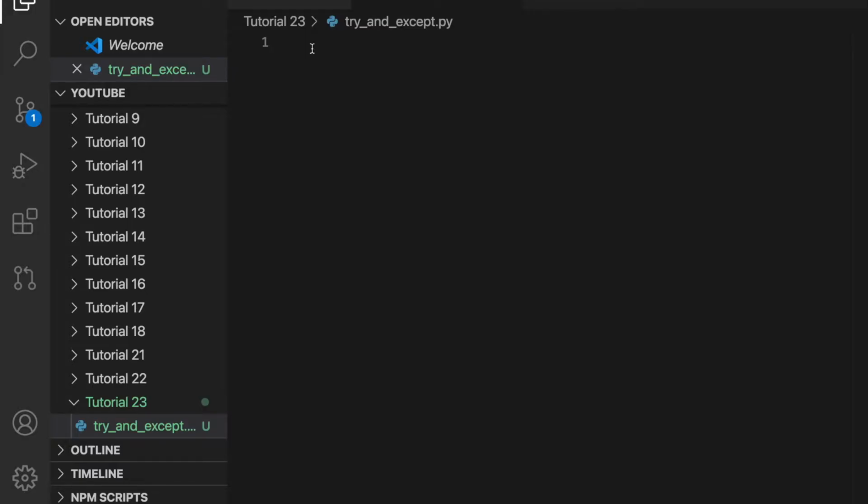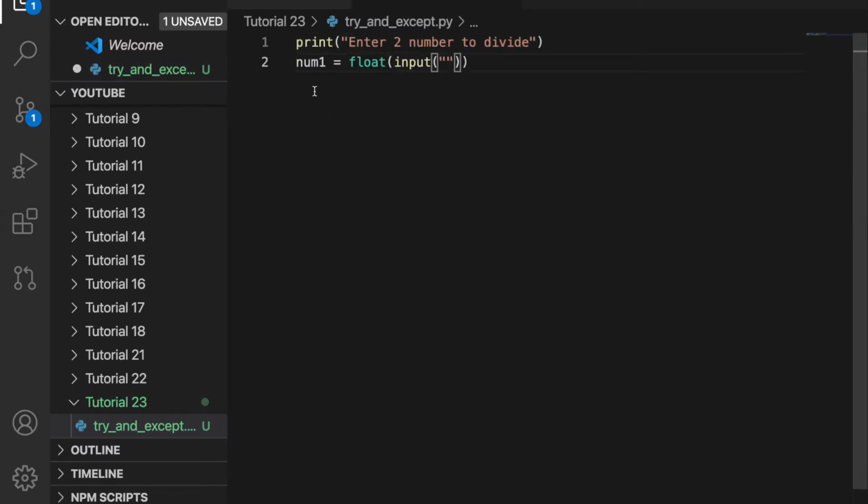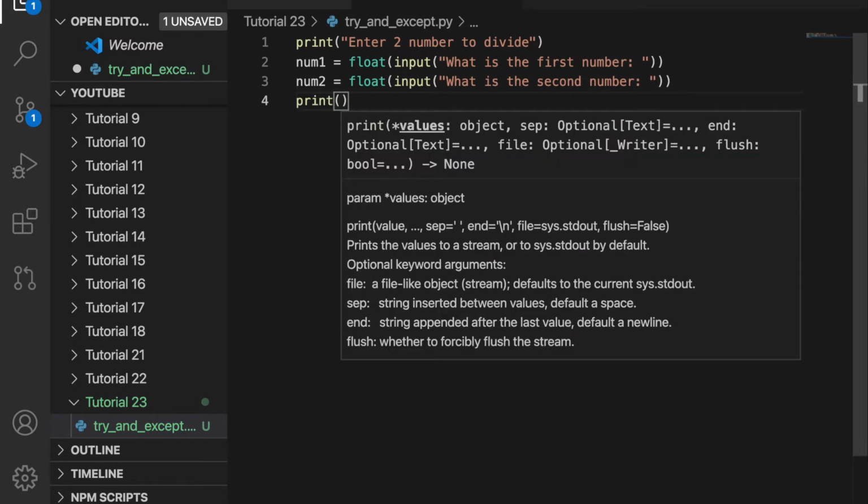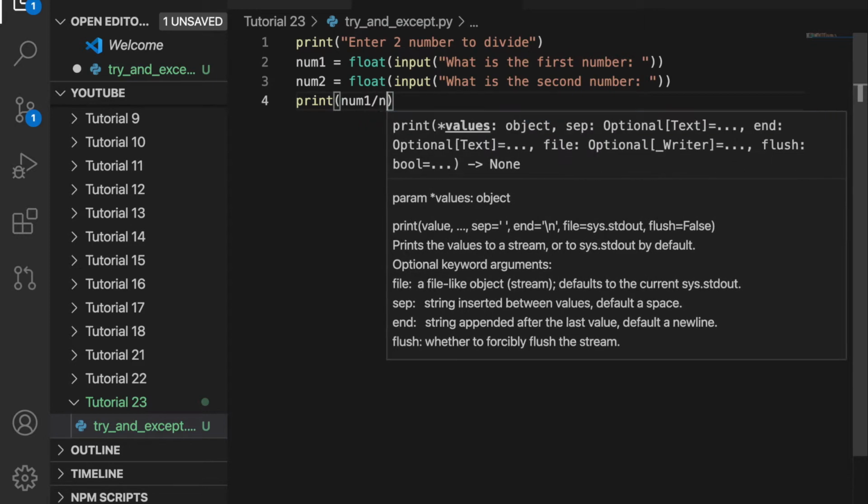I created a file called tryandexcept.py. If you remember, if you print a number and then divide it by a number, for example 0, we'll get a divide by 0 error. So I'm going to do that here. I'm going to prompt the user to enter two numbers. I'm going to create a variable called num1 and have the user input a number. Then I'll copy this line of code and I'll create another variable called num2 and ask the user to input the second number. Then I'm going to print num1 divided by num2.